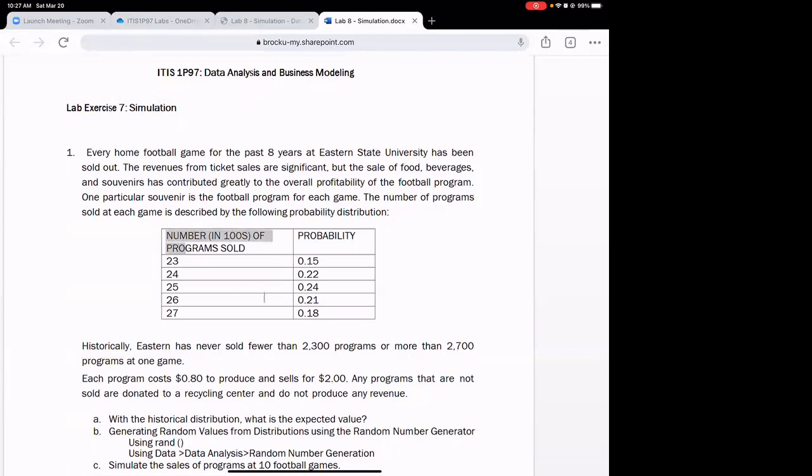Okay. So this is the number of programs sold. The unit is in 100, and this is the probability. Historically, Eastern has never sold fewer than 2,300 programs or more than 2,700 programs at one game. Each program costs 80 cents to produce and sells for $2. All programs that are not sold are donated to a recycling center and do not produce any revenue.